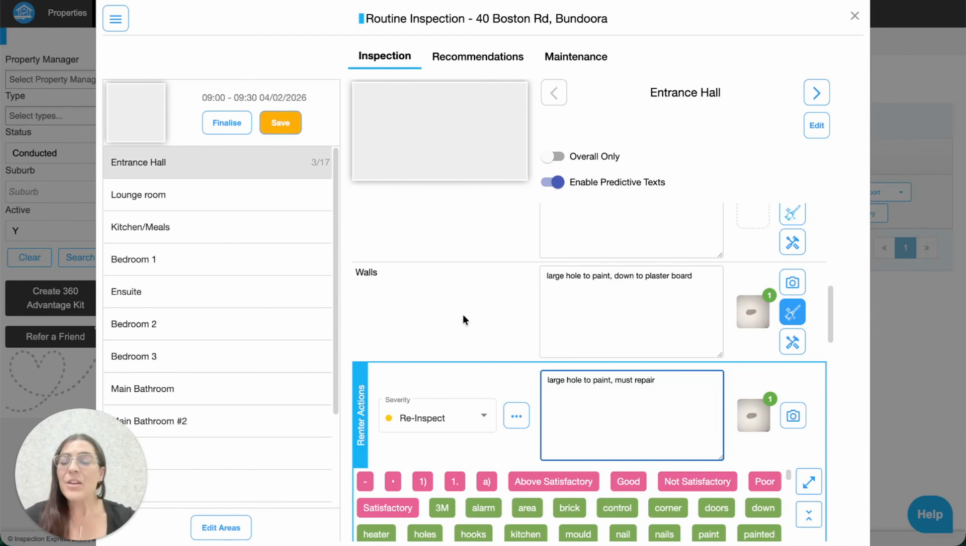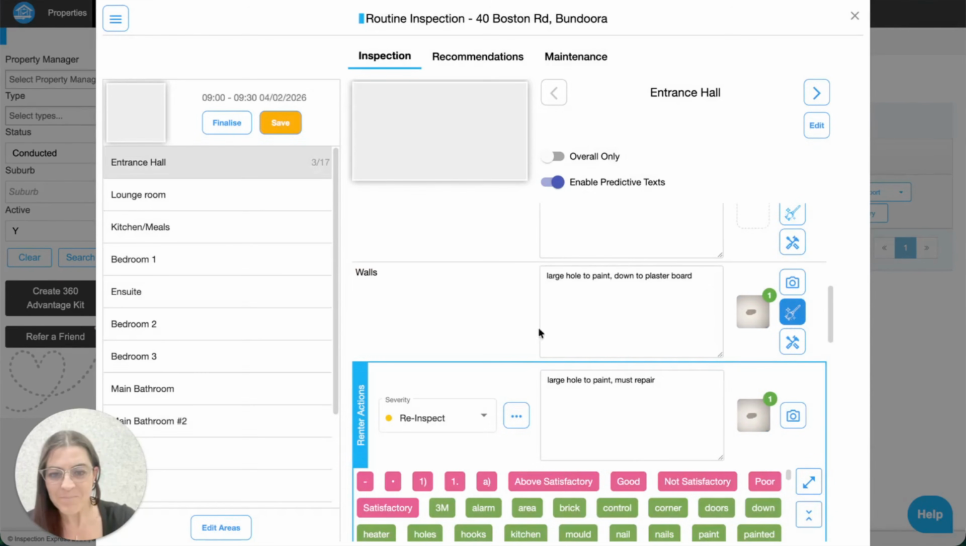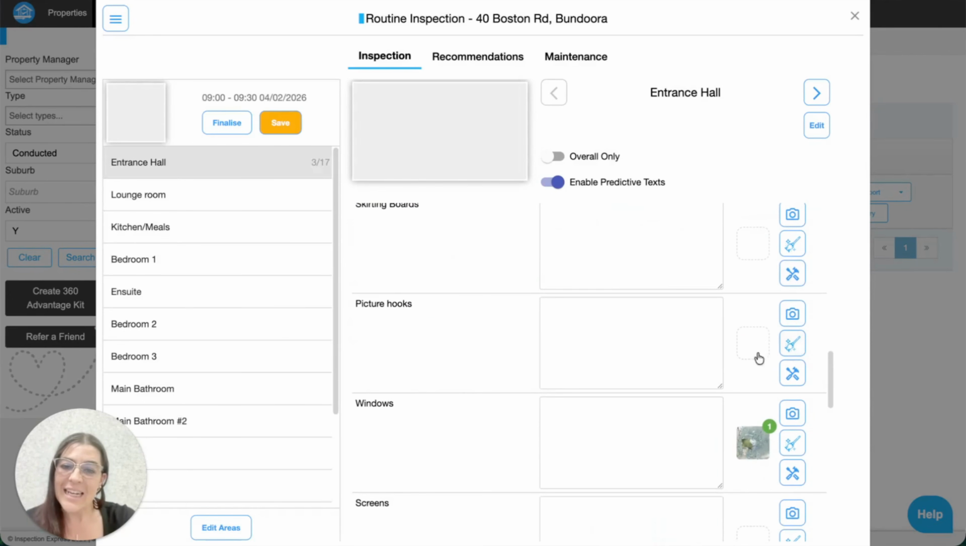That's done. And you can absolutely remove those tenant actions as well. Maybe this issue is just general wear and tear, so it's not needing action on it. To remove it, you'll simply select the tenant action icon there and confirm to delete however many photos. When you are deleting those photos, it is just deleting the photo from the tenant action, not from the item itself. So you literally type out delete one photo and OK, and that will delete the tenant actions for you. I am going to leave this one here. We're going to scroll down a little bit further. So that's editing and deleting the tenant actions.